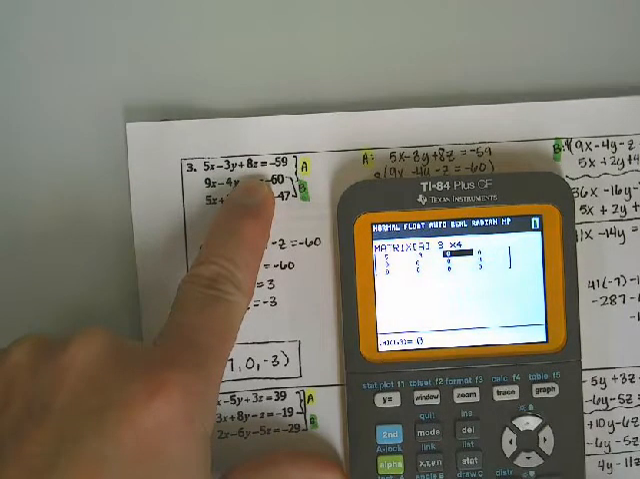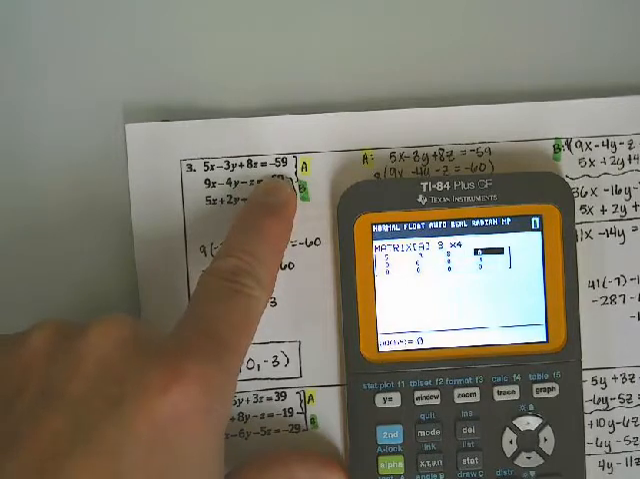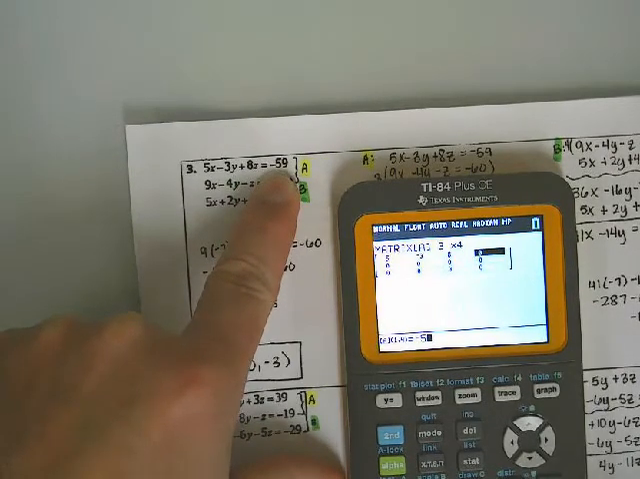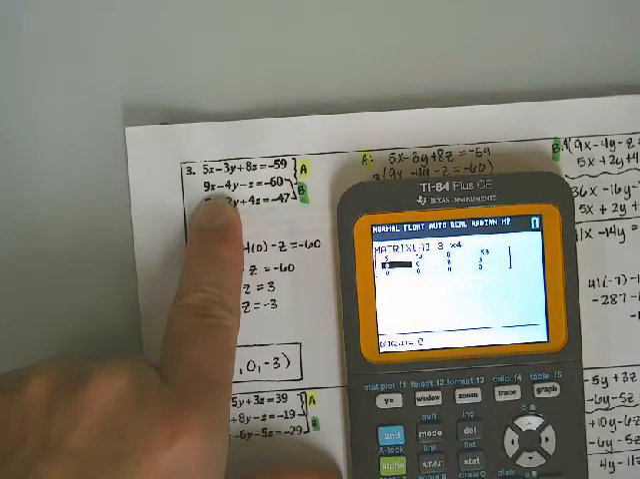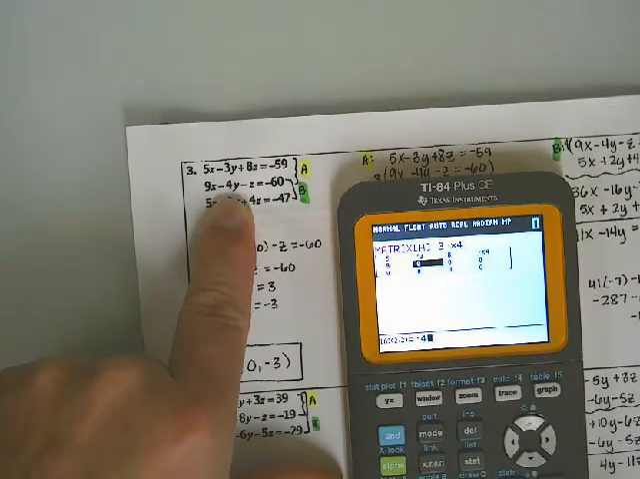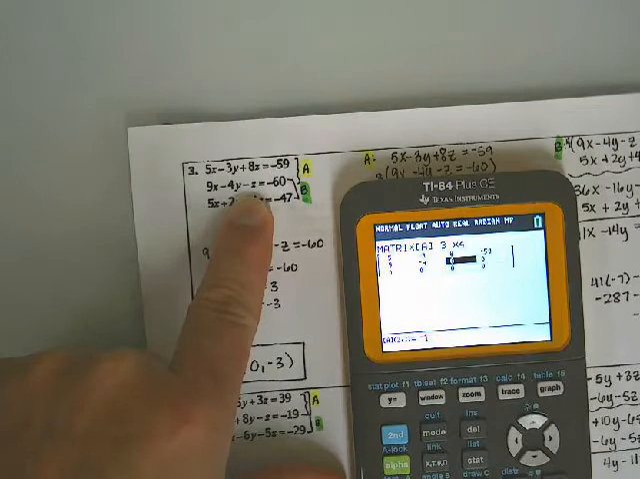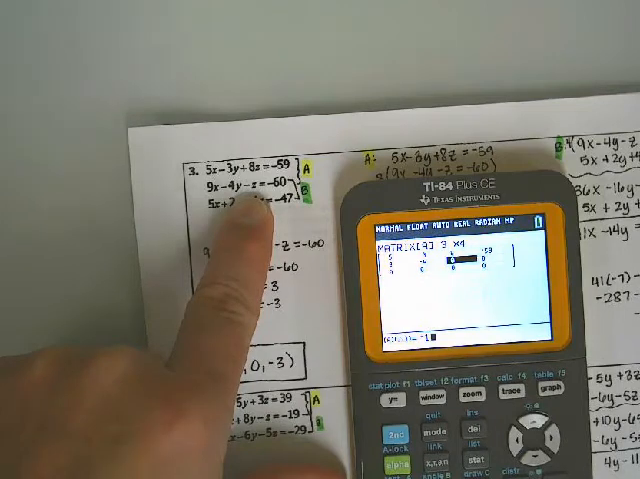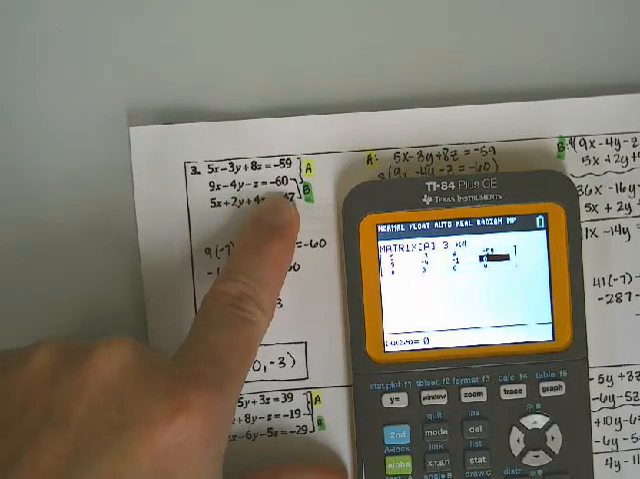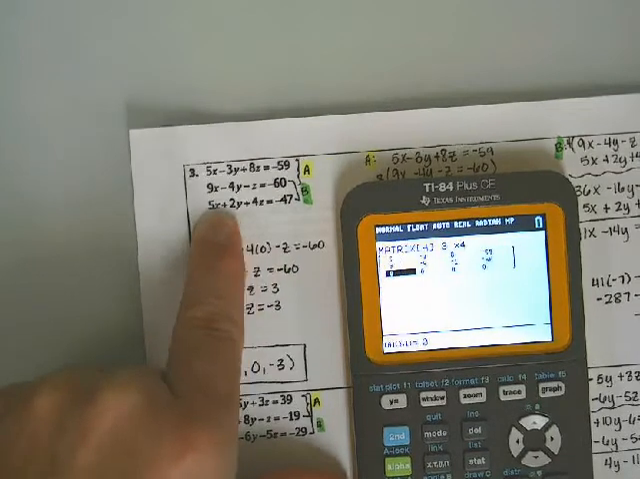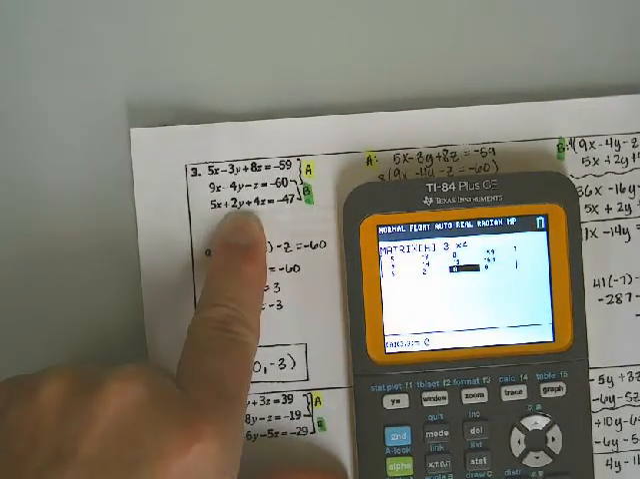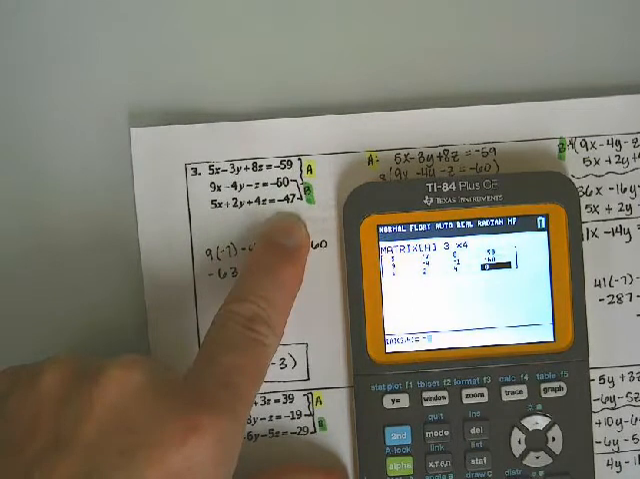Plus 8z, enter. Then negative 59, enter. 9, enter. Negative 4, enter. Negative 1. If it doesn't have a coefficient written down, it's understood to be 1. Now, if there is no z at all, you would put in a 0. Okay? You would put in a 0 if the variable is missing. Then negative 60, 5, 2, 4, negative 47.